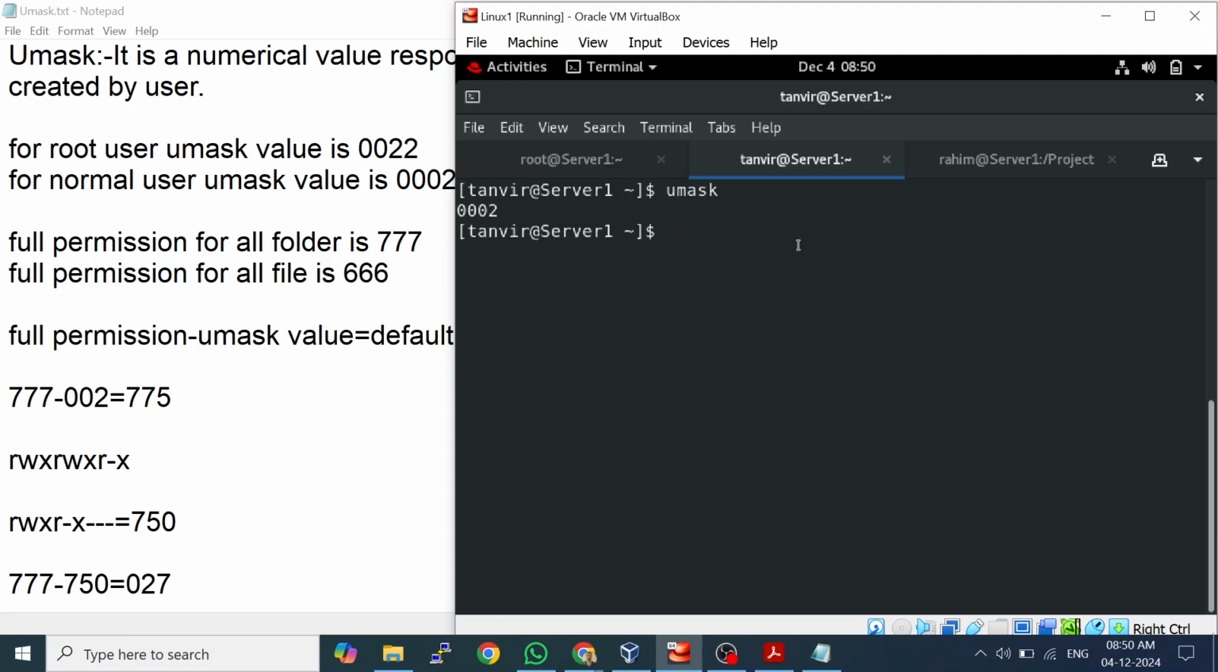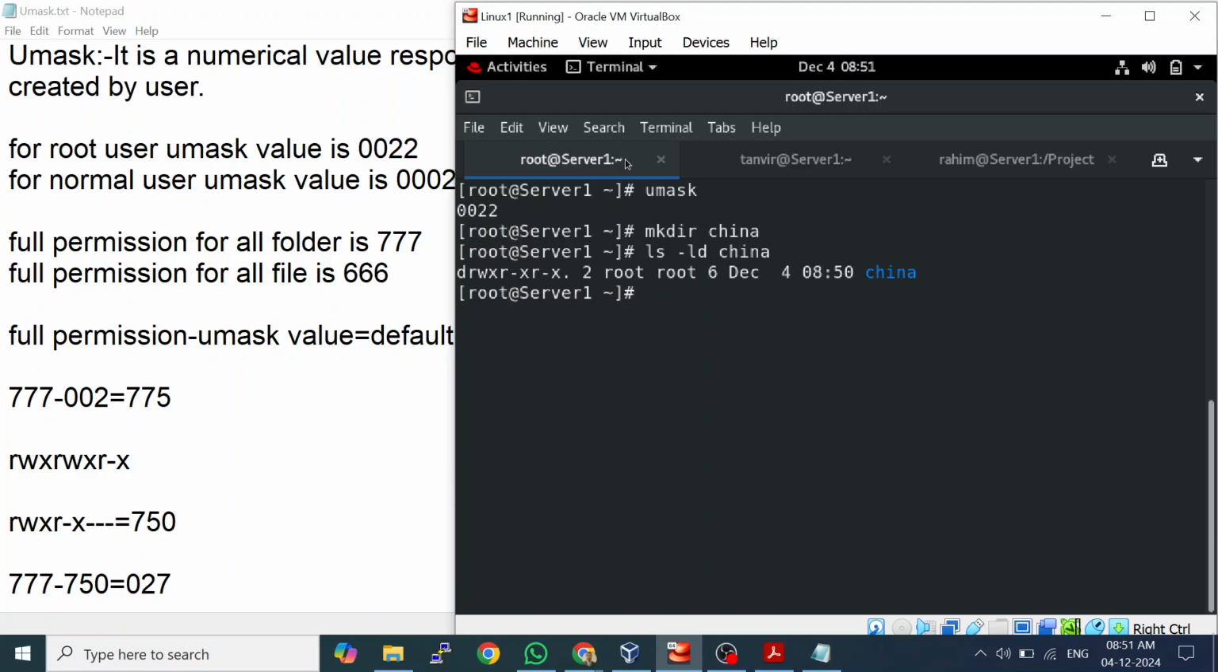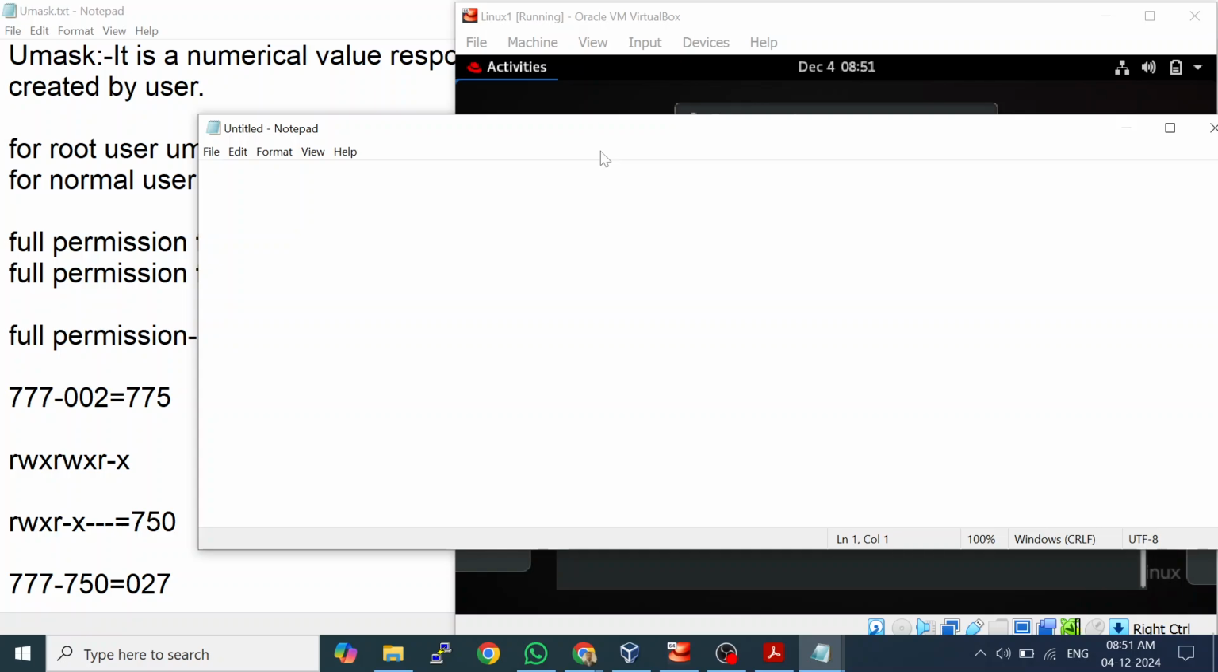Now how is it going to affect? Let me create one folder with the root user anywhere just to test: mkdir china. ls -ld china. You see what the permission is? 7, read write execute means 7. Read execute means 4 plus 1, 5. Read execute 4 plus 1, 5. So 755. Now see the calculation. Full permission is 777 for a folder, and here we got 755.